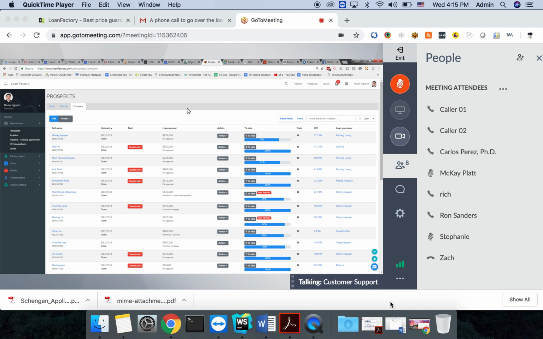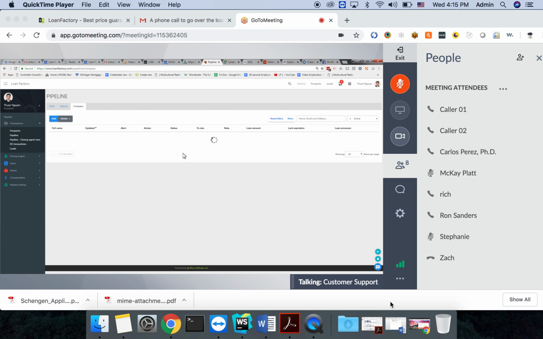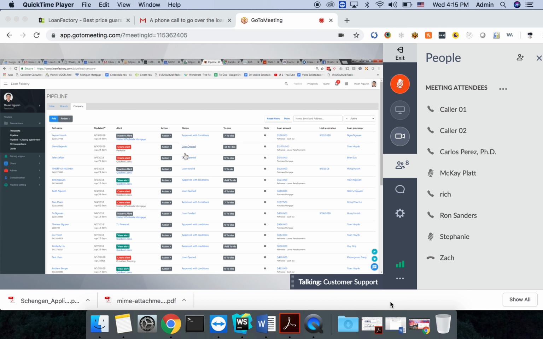Let's say the borrower didn't finish the loan and they got lost, you can send an email with a link to them so they can finish up the application. Or if you have a loan that you closed for them a year ago and now they want to buy a new house or they want to refinance, all you need to do is go here.